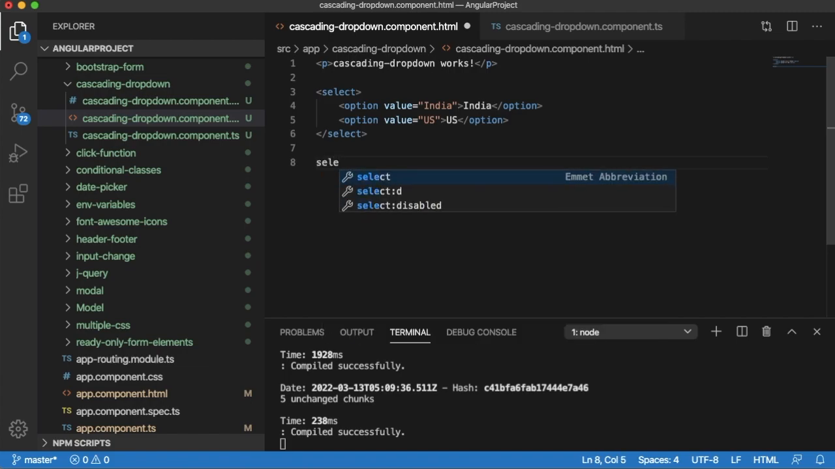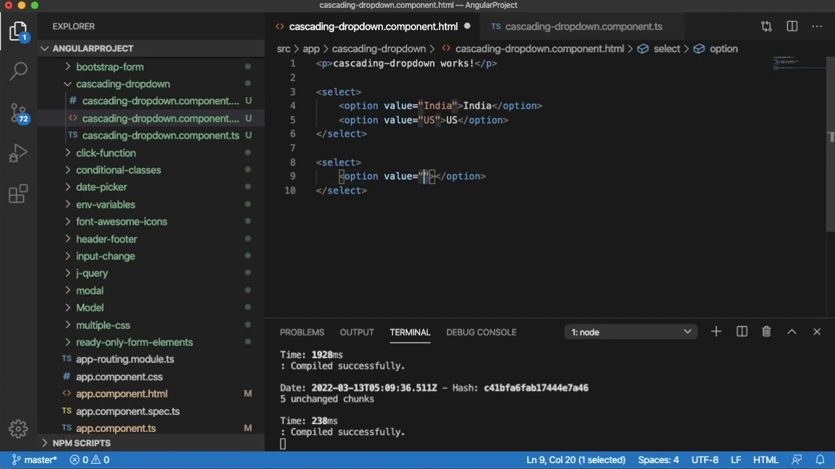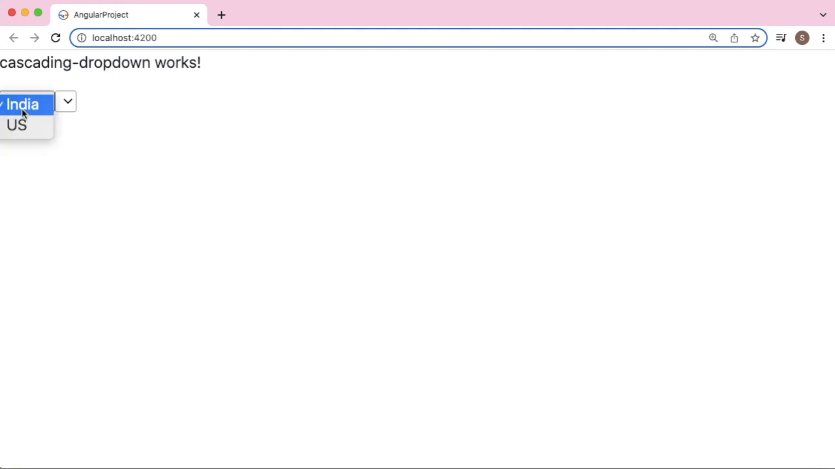We need another dropdown option. Here also I don't need name or ID to be defined. This is the second dropdown option where we are going to show the states dynamically. So for that reason, let me have an option only and keep the values and other things blank. Now we have the basic HTML skeleton for our cascading dropdown. So let me go back to the browser and you can see we have two options in our first dropdown and there are no options in the second dropdown.